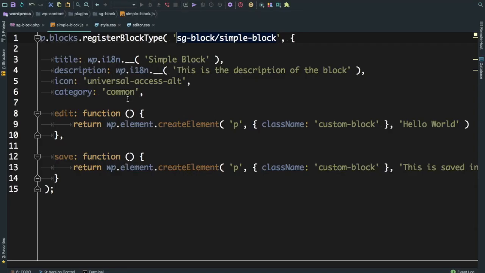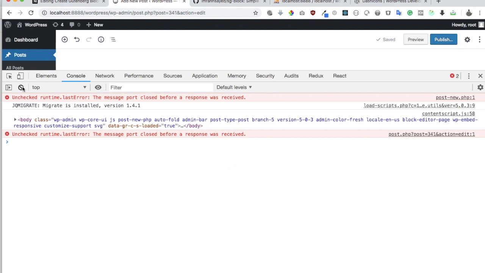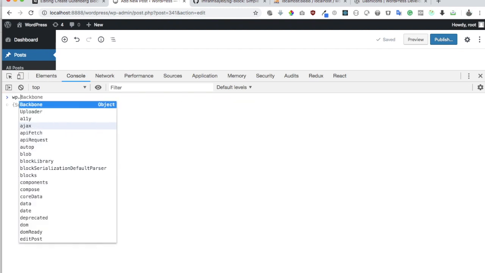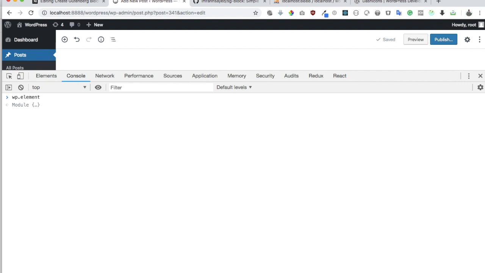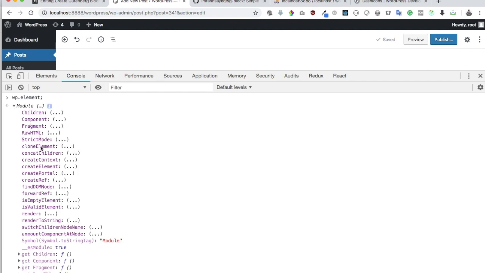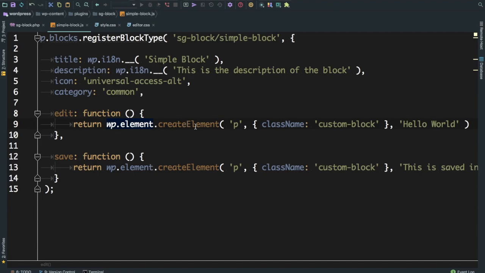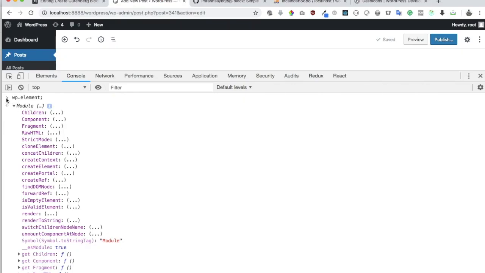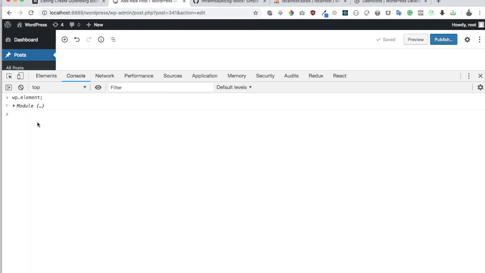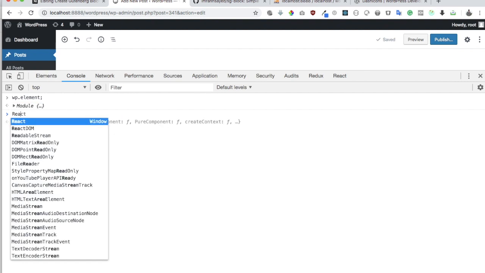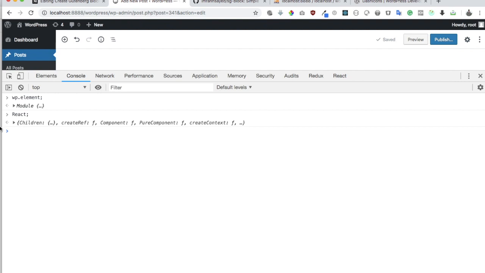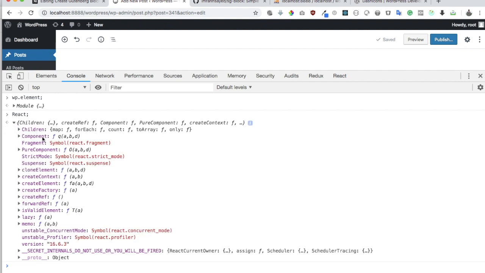Okay, so you must be wondering, what is this WP element over here? So just to tell you, WP element is actually an abstraction layer of React that WordPress uses, okay, Gutenberg uses. So if you do wp.element, and then if you check inside of it, you'll see you have children, component, create context, create element. This is the method that we're using here. And then even if you go ahead and check React here, then you will notice you have similar methods here: children, component, you have create element, all of that.